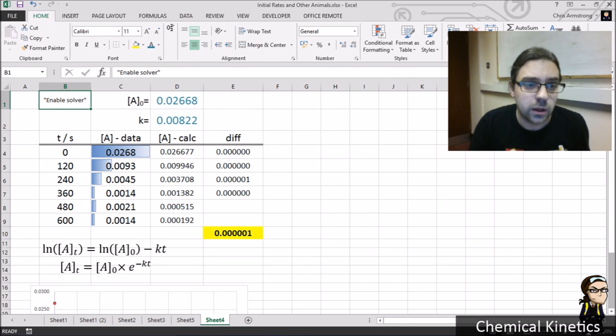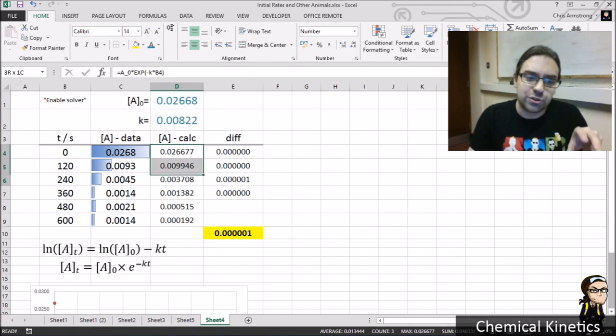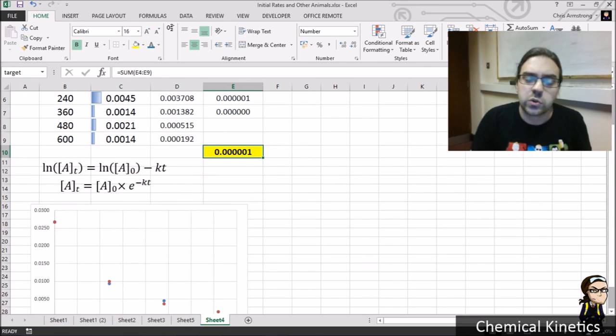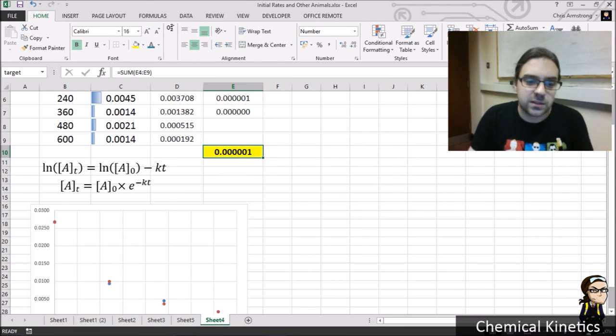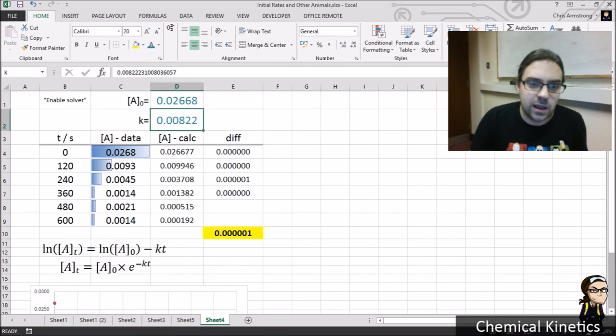So find Solver, set your cells, and use the integrated rate law to predict the data. Find your least squares regression, which is the difference between the two values squared, total them up with the sum function here, and then use Solver to minimize that. You will get a nice decay curve that matches your data. And this is probably pretty good for a rate constant, 0.0082. It matches what we've got already.